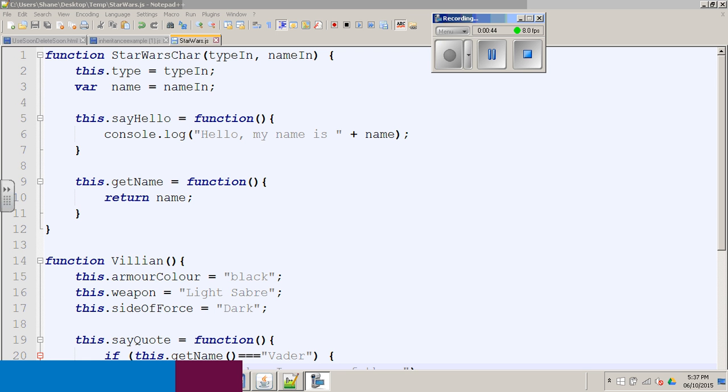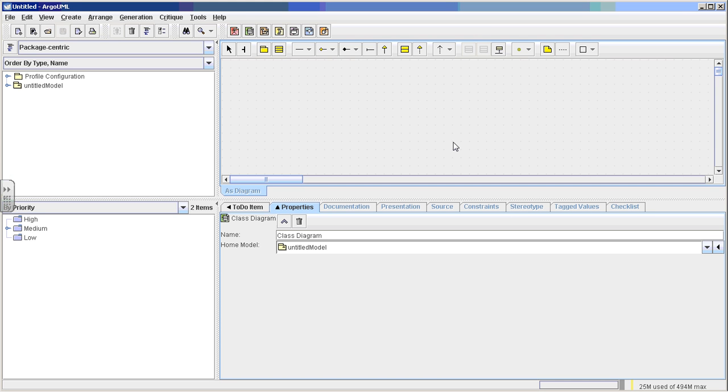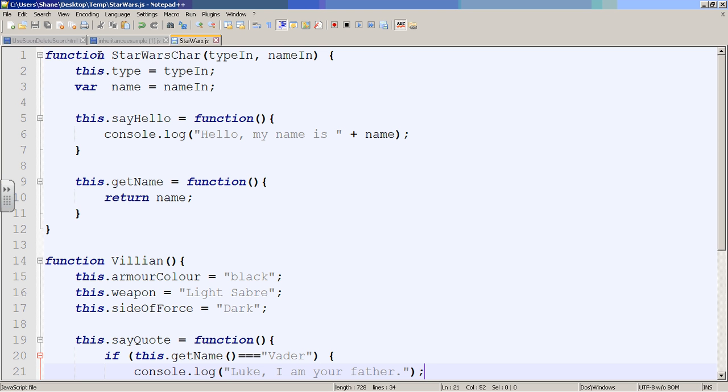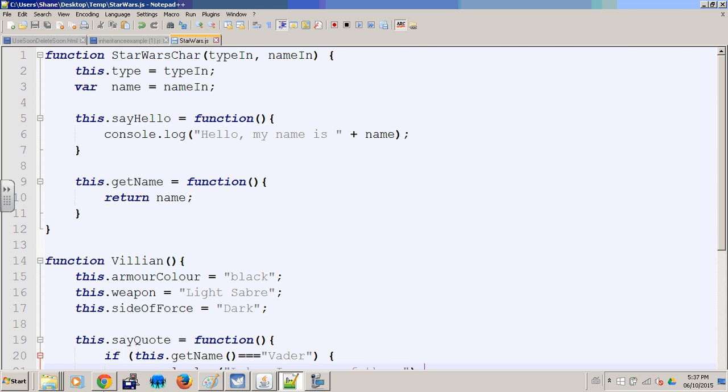The first one is ArgoUML, and hopefully you got that installed. ArgoUML is a creation tool that's pretty complicated, and in UML there are all sorts of different types of diagrams. The one that we're interested in is class diagrams, which are pretty straightforward to make. In our code, we have two classes, function StarWarsChar and function villain. So I'm going to create those.